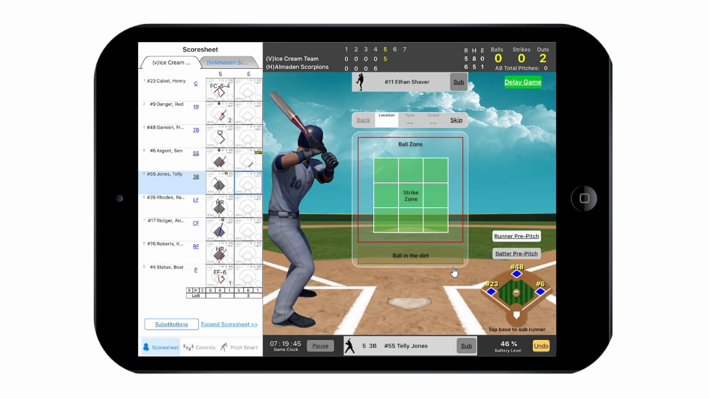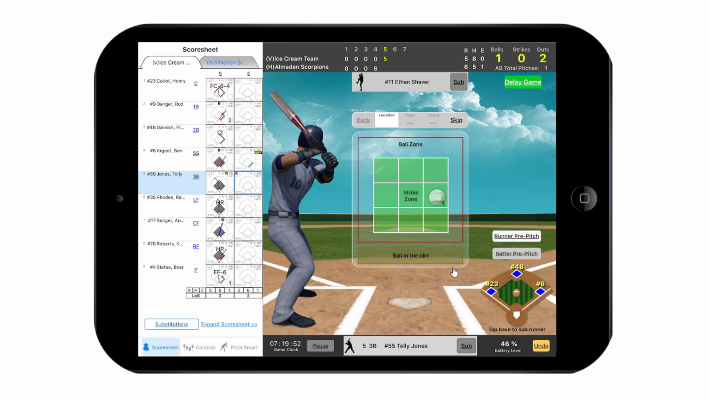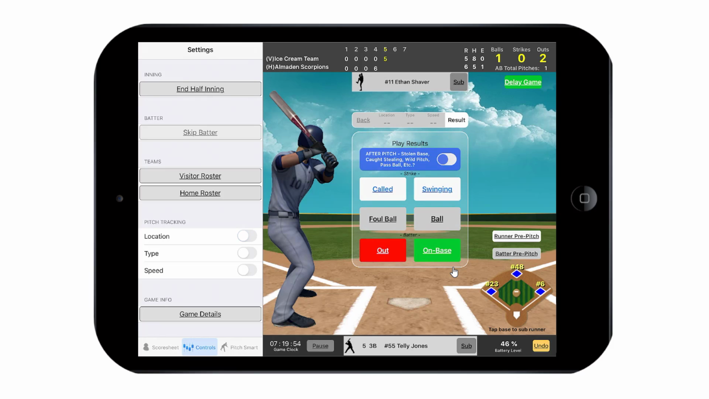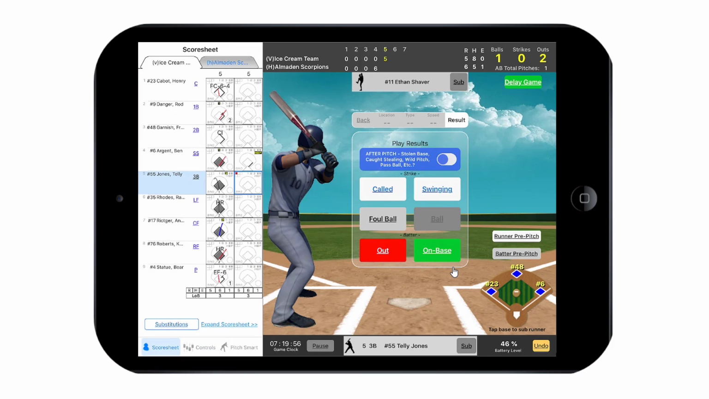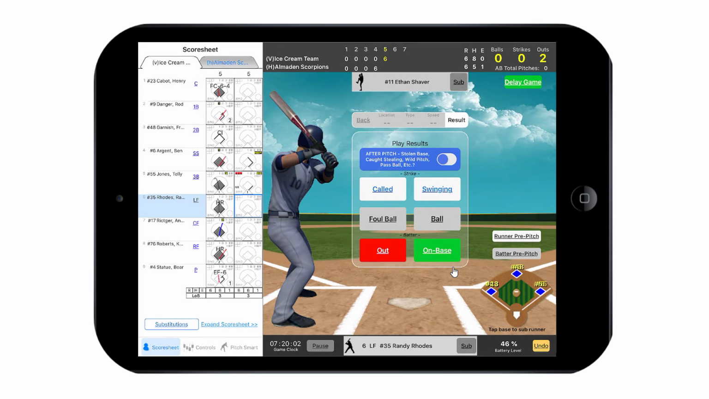There's also the basics from a walk standpoint. It's a ball. I'm going to go to controls to speed up this process for you. Let's say we get ball 4. This is a normal walk, intentional. Just click on normal walk. That's how you can advance them there.